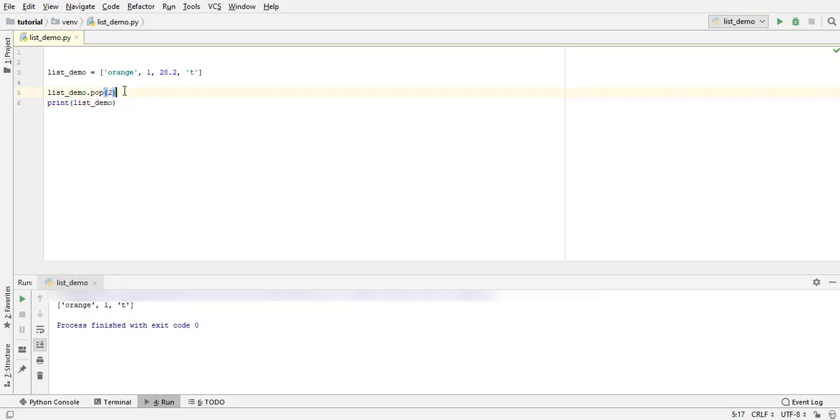Pop returns the element that it removed from the list. So if you also want the deleted element, assign the returned value from pop to a variable. Let's print this, and it is the last element that was removed from the list.